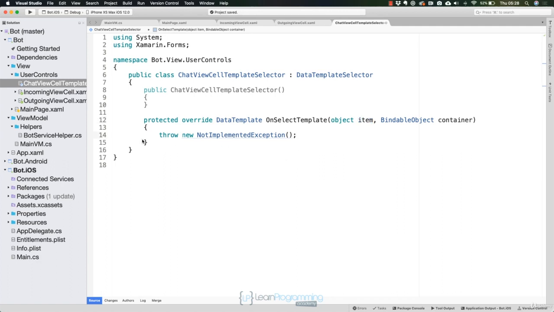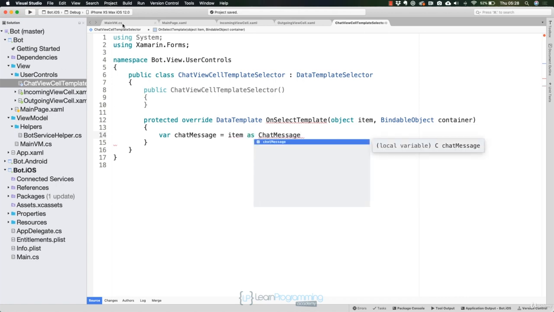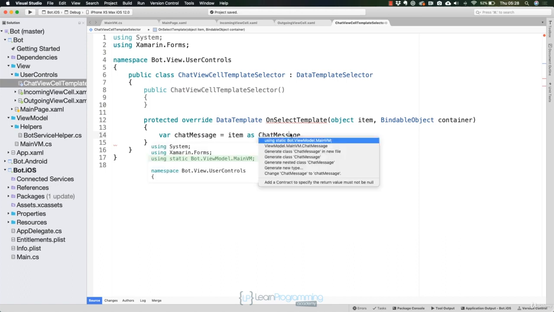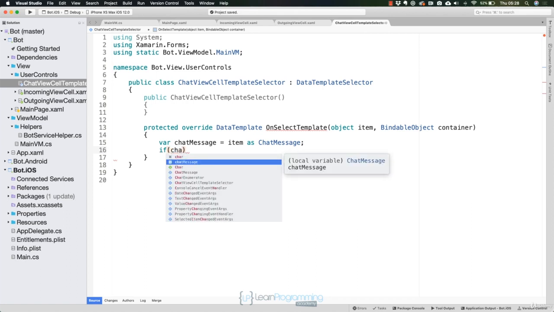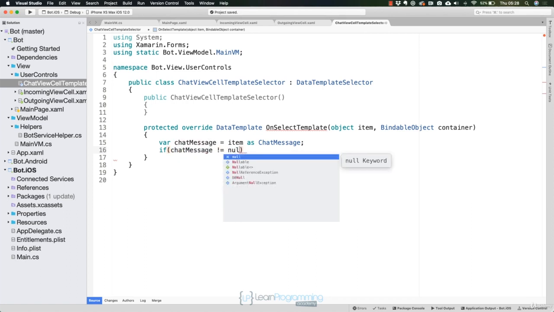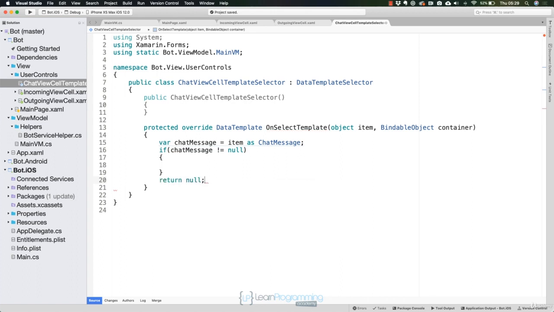So let's go ahead and make that evaluation. I am going to get the chat message first and foremost, which is the item as a chat message, which is this type. Of course, I will need a using directive to bot.viewModel.mainVM, which is where this class is defined. And what I will have to do first is evaluate if chat message is different than null. If it is, then we can go ahead and make the evaluation, but if it is not, that means that we don't have really anything to evaluate in here, so I will just return null at the end.